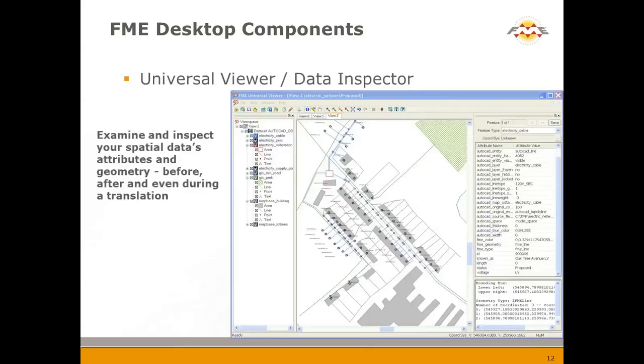One of the other key components is the universal viewer and the data inspector. And we don't purport that this is any kind of GIS, but the intent of these tools is really to let you view your data, the underlying data structure and the geometries, so that you can see all the details of the data itself. And a key point here is that this allows you to inspect your data at each stage of the transformation process. So you don't just see the final output, but if there's a problem in between, you can discover that with the viewer.